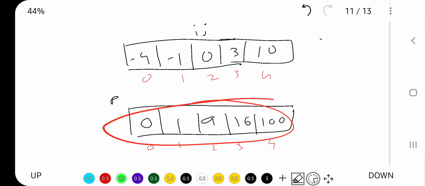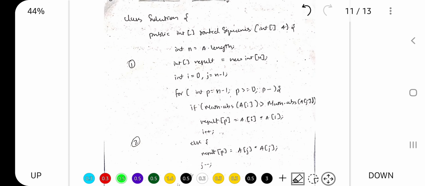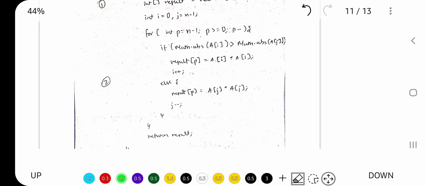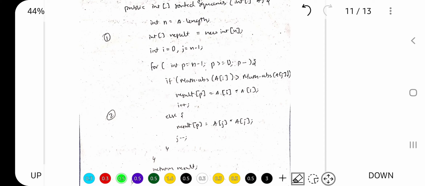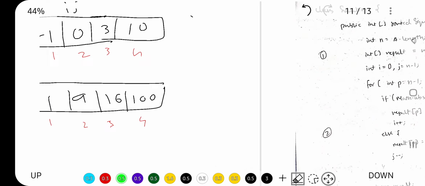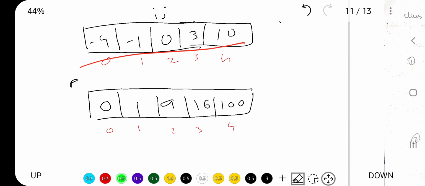Okay, so if you see the code part here, this is the total code. If we divide this into two parts, the first part is this one. Here we are just initializing. n means the array's length which is given to us. In this case the array's length is 5, so n's value will be 5.